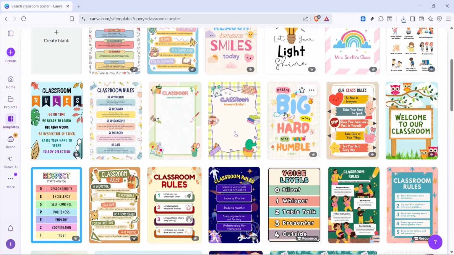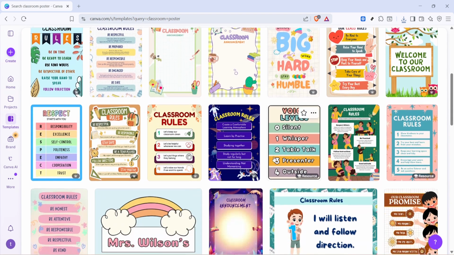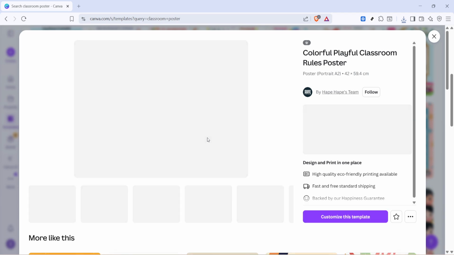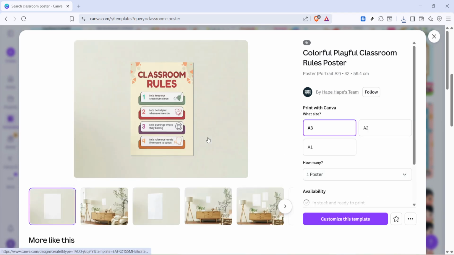Take a moment to browse through the templates. As you look, consider readability from a distance, the age group you teach, and the orientation you need, like portrait for narrow wall spaces or landscape for bulletin boards. Check the size noted on the template, such as letter or A4, so it matches how you plan to print. If you want a set, look for designs that share a consistent style, so multiple posters feel cohesive on your wall. When you find a design you like, click Customize this template.